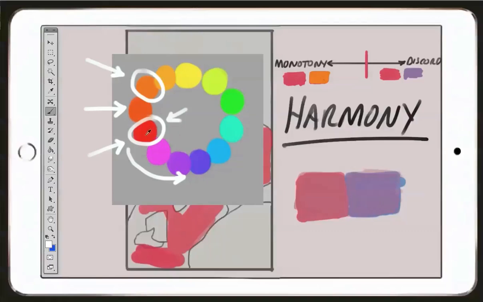So let me pick up those colors, and I'm going to add them over here, right there, you see? And then the blue-violet I'll add over here. So now the relationship between these two colors falls more on this side here, on the discord side. There's more discord between these two. That is more contrast of hue, because they are further apart on this color wheel.